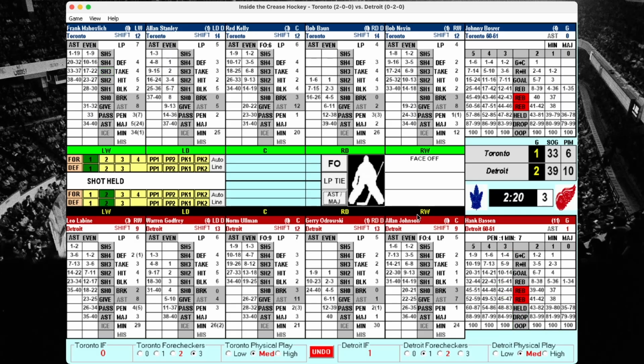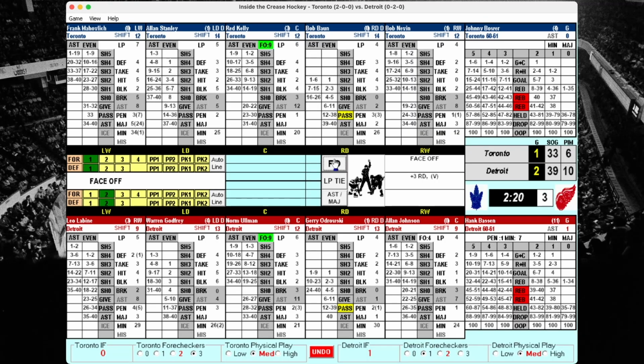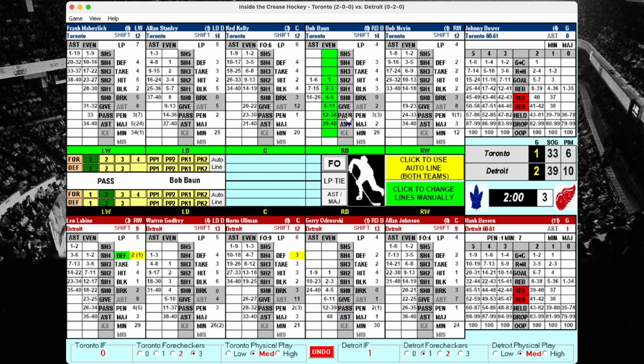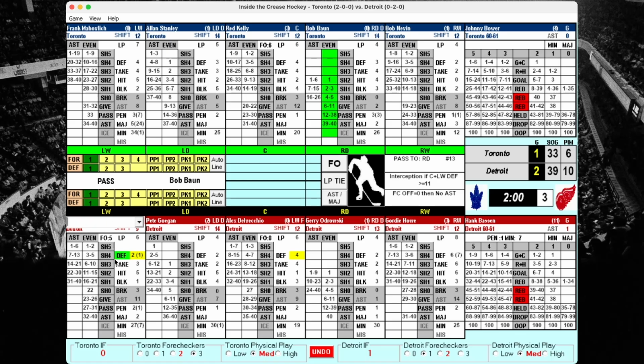Face-off in the Detroit end. And it's won by Toronto. Bond has the puck. Keep my line out there. All right. I am going to go to my first line, first pair now, except I'm going to put Fontaine in for Stasiak.